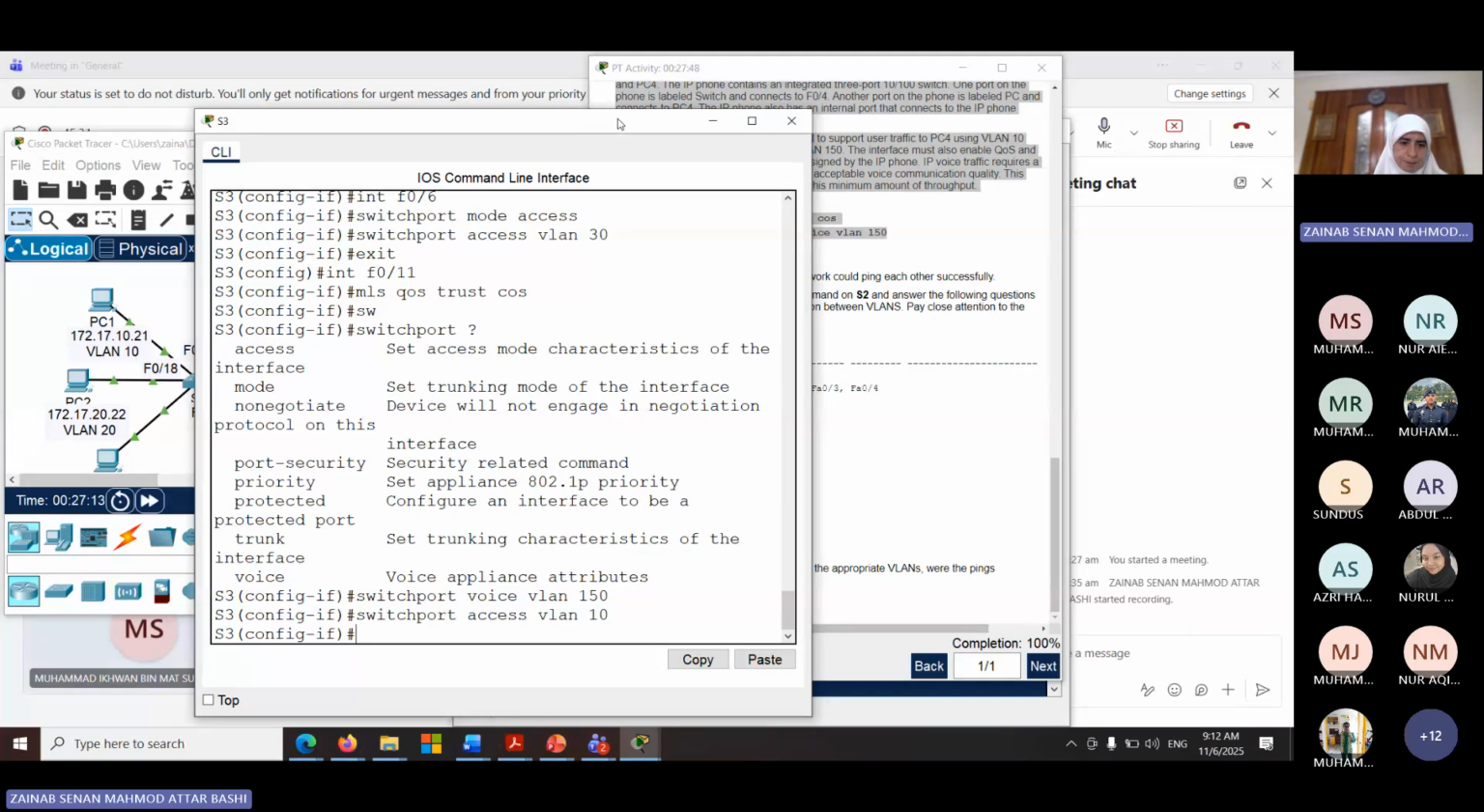You see what I did? I activated the voice, but that's not enough because now the voice frames will pass by the switch. Then I have to activate for normal data, which is VLAN 10. So you have to write it twice. Once you write voice, the other time you write access VLAN 10. Okay, now this is 100% completed.